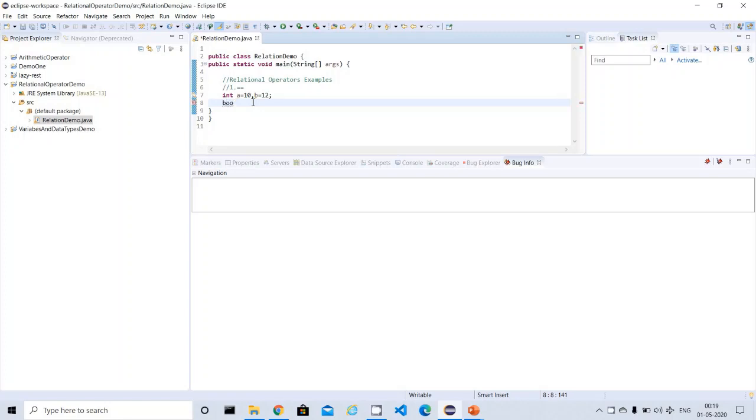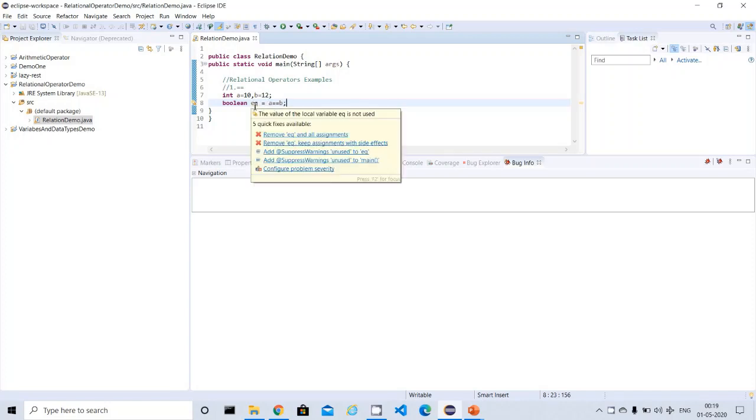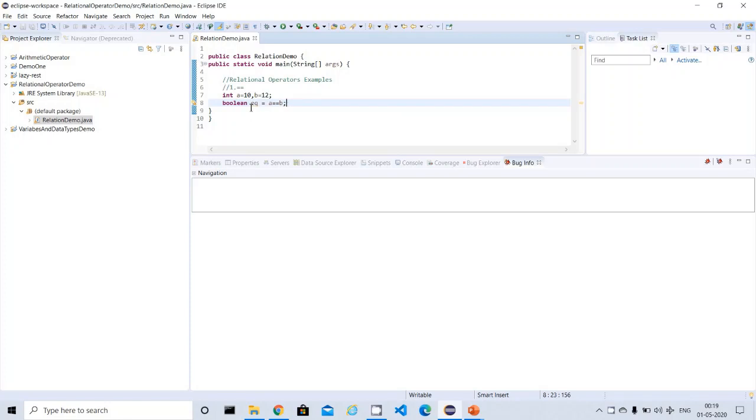Like I said, these relational operators will produce a Boolean value. So to store this value, I'm going to declare a boolean and call it isEqual. You can write here a double equal to b. So what I'm trying to do here is compare a equal to b and store the result in a boolean variable named isEqual.